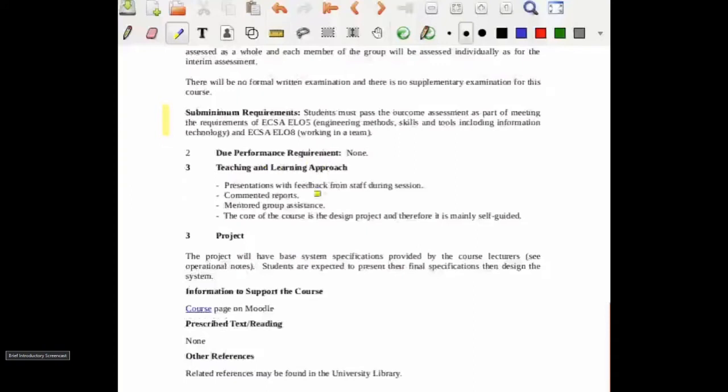For the teaching and learning approach, this is a design course, so it basically operates on feedback. The project will have base system specifications provided in the operational notes, and students are expected to present their final presentation and design of the system. This is very brief. Next we'll talk about the operational notes.